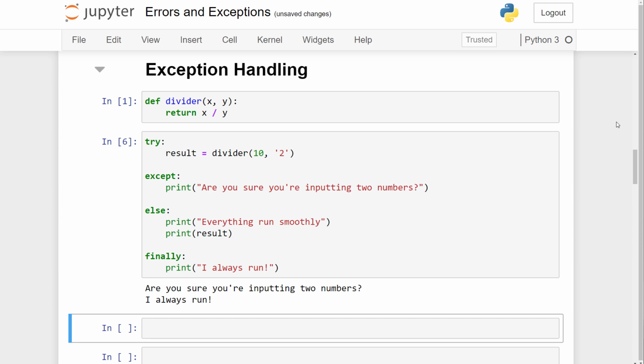So hopefully you're starting to see how you can try some code, observe whether there's an exception, write some code that then handles that exception. You can have an else block which is executed when no exception occurs, and then you can also have a finally statement. It's not compulsory, but you can if you see fit.